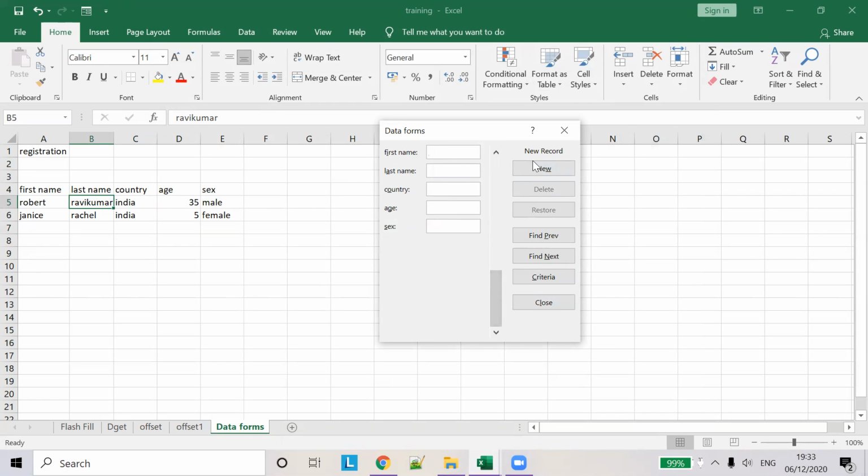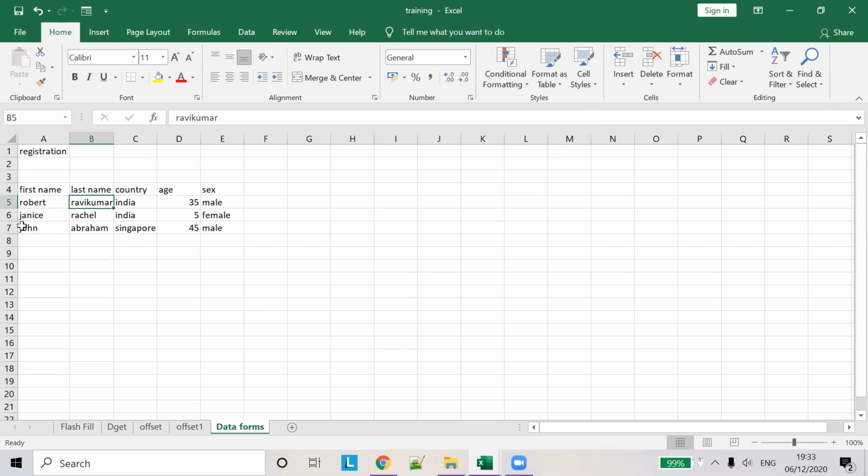So if you want to add a new record, right, click new, and you can say John Abraham. Okay. And country, he could be Singapore, age 45, male. Okay. So click enter, you will see the data automatically populated in the form.